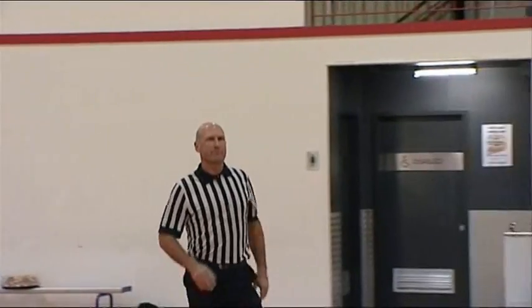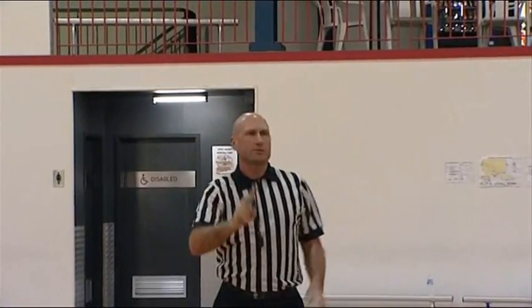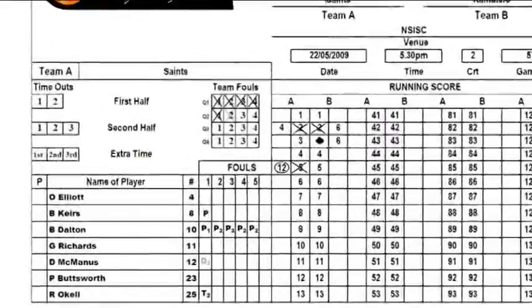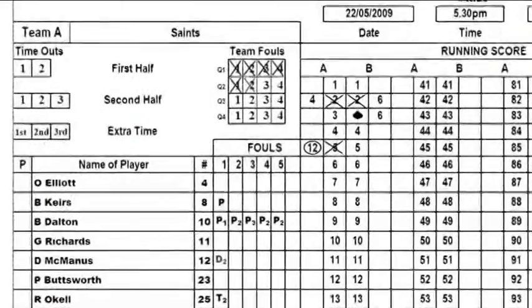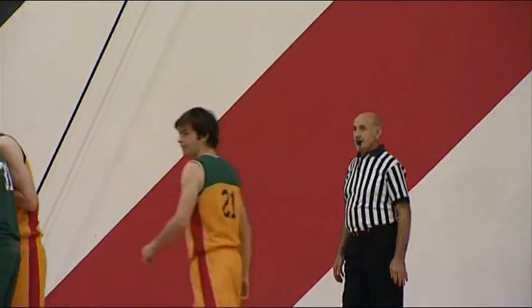A disqualifying foul is one called where a player is unduly rough. It may not happen very often, hopefully it doesn't. If it does, you record it on the score sheet with D2. Again, the other team is getting 2 foul shots. This is a team foul.